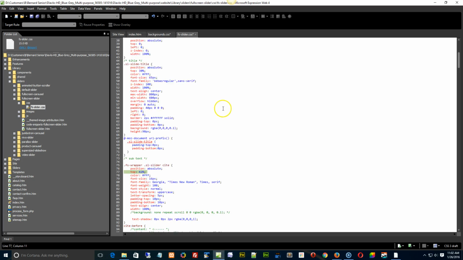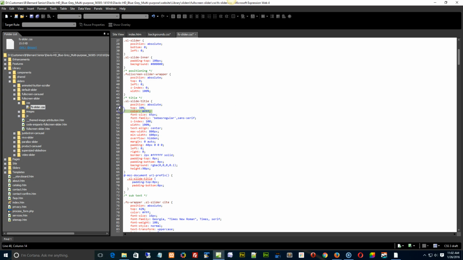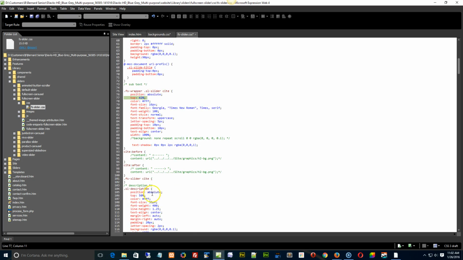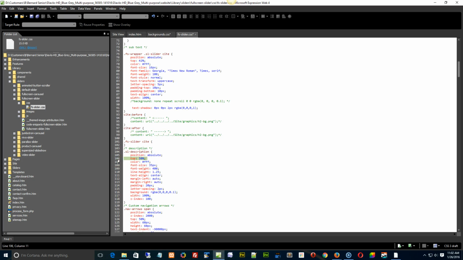Okay. So the things you'll definitely need to adjust: the top for the title. So the slider title, there's a top position. And if you just go down the page, the next thing is the site, which is the little smaller text at the bottom. That has a top position. And then the description has a top position. Okay. You may need to adjust those.